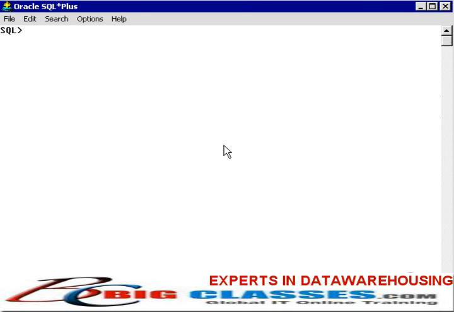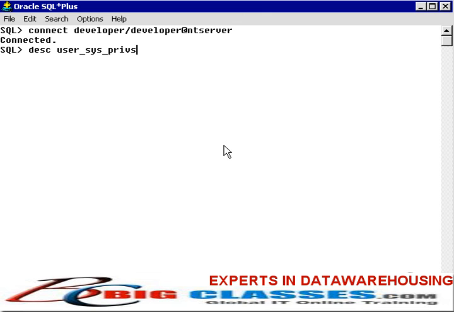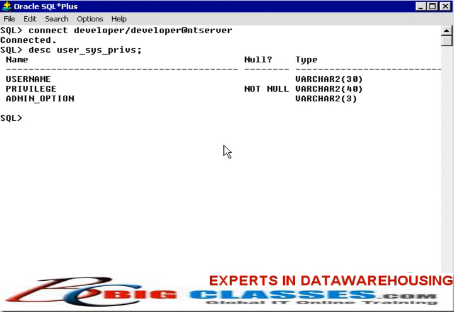Now let's go and have a look at the system privileges I granted the developer. So I'm actually going to connect as the developer in my database, and I'm going to use a view called user_sys_privs. It says username, privilege, admin option. So we'll set wrap off, we'll set line size to something large, and we'll set pages to 80.